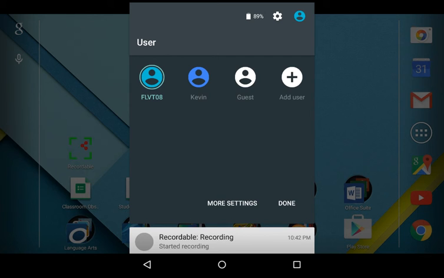Underneath at the bottom, you'll see it says more settings, and that'll allow you to manage what the users can do. The main initial user, which in this case is the FLVT08 user, can manage what other users do, and also they can manage more settings in the general settings section than the other users can. So if you have a profile for students, they won't be able to change nearly as many settings as your main user can, and they can't delete you as a user, but you could delete them, for example.